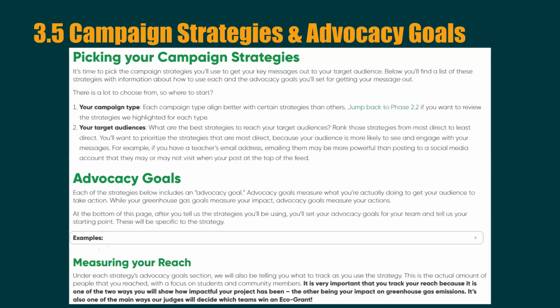So now what we're gonna be talking about is advocacy goals. Advocacy goals are a really critical part of the campaign process. And so what do we mean when we talk about advocacy goals? Well, as you remember, Robin was just telling you a little bit ago about the greenhouse gas goals that the students are gonna be setting. The greenhouse gas goals that we discussed measure the student's impact, but the advocacy goals actually measure their actions, the things that they're doing, the actions that they're taking. Basically, advocacy goals are the goals the team set for the actions, right?